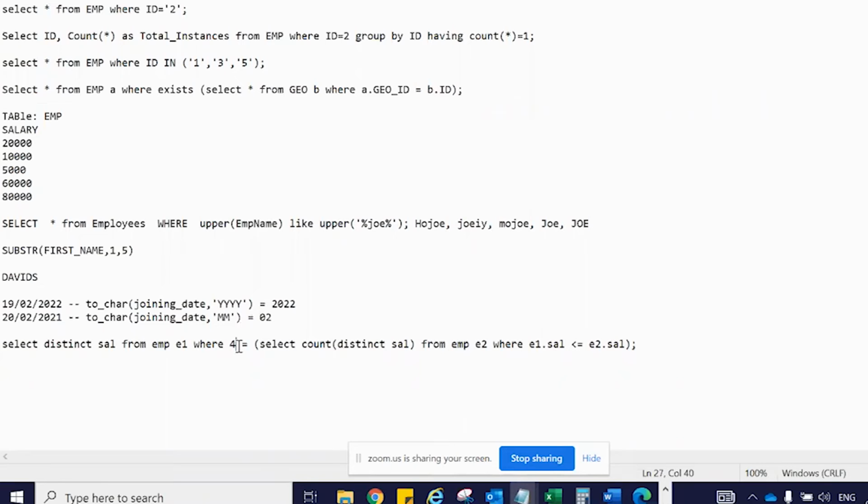Now suppose I want to check the maximum four salaries. Suppose there are these salaries, right? And I want to check the top four salaries. So what do I get out of here? We get 80,000, 60,000, 20,000, and 10,000. But we will not list 5,000 because this is the fifth highest salary. We don't want it. We want the top four salaries. These are the top four salaries.